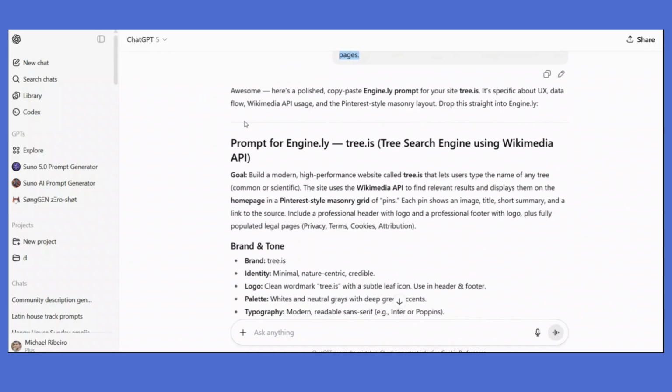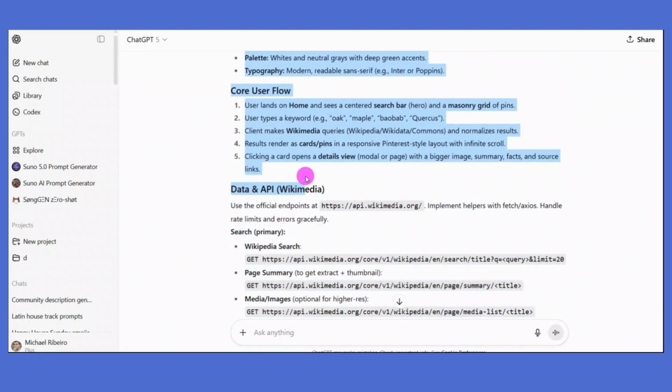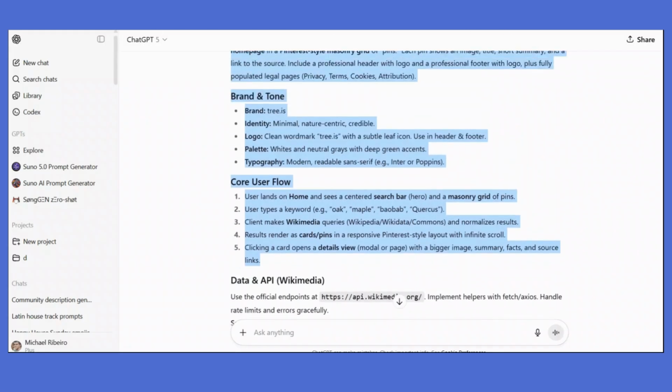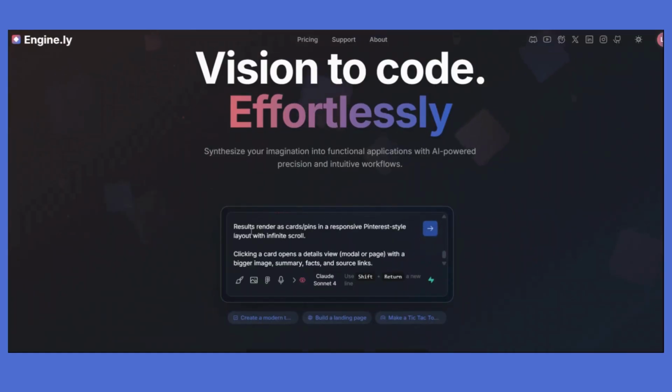Once you type it, ChatGPT gives you the right prompt. All you have to do is copy, and then go to engine.ly, paste it there, and enter. Then engine.ly will start building your website. Sometimes if there's a bug, because it's normal, you may have to re-prompt again and again, normally three times, and you get the full basic website.